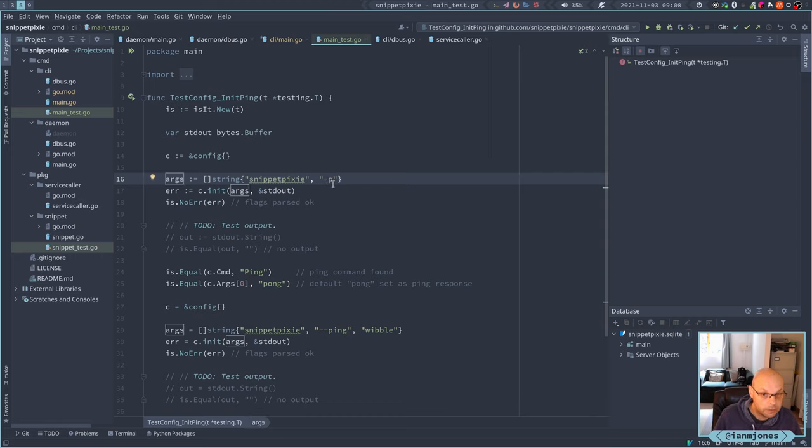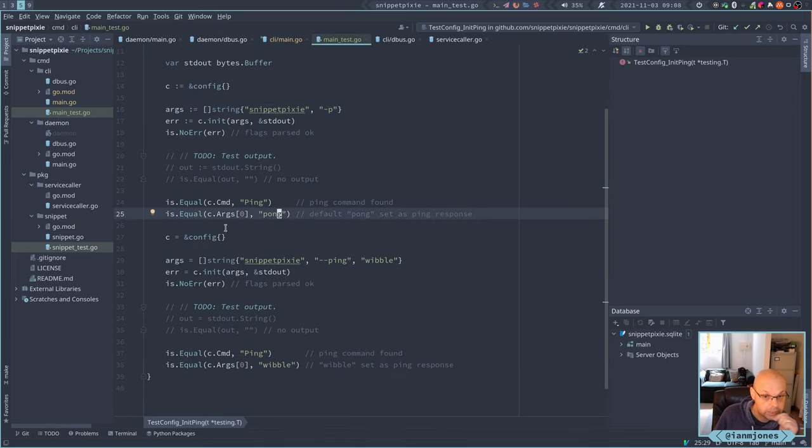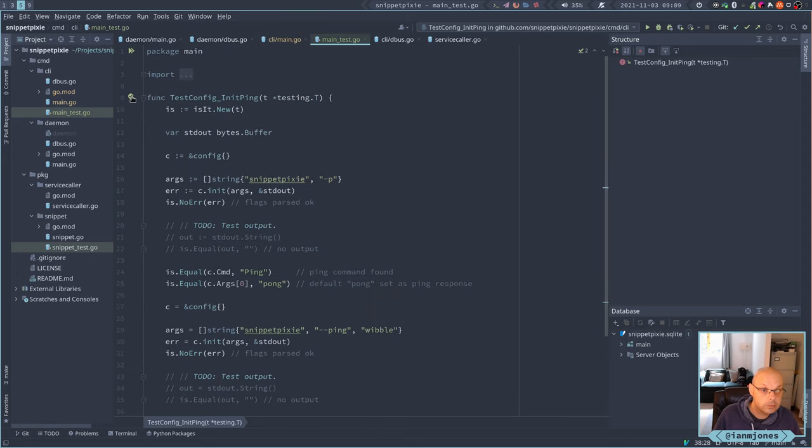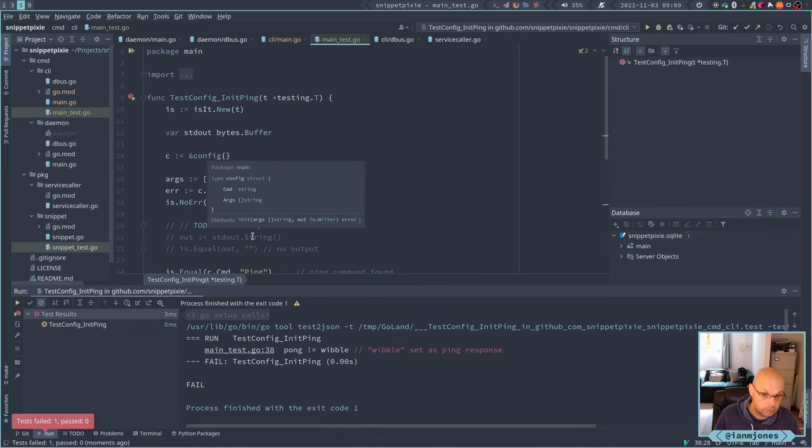So here we're going to do minus P without the string. So in theory, it's going to use Pong as the response, and I'm expecting Pong. And then the second test, I'm passing the long name with Wibble, and I'm expecting Wibble in the args. Okay. Let's run this.